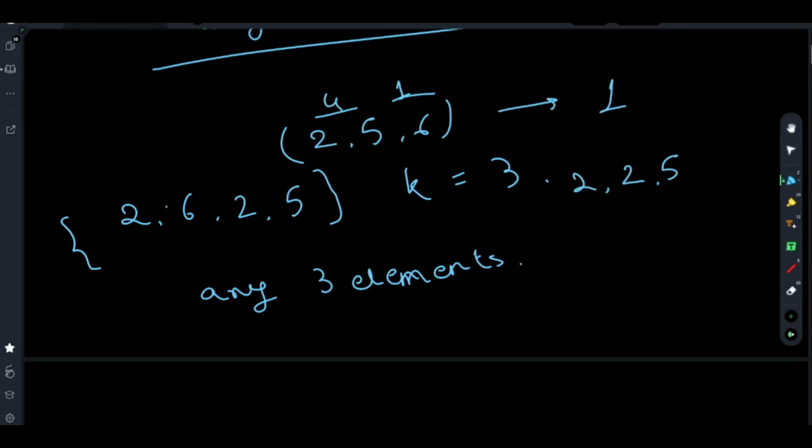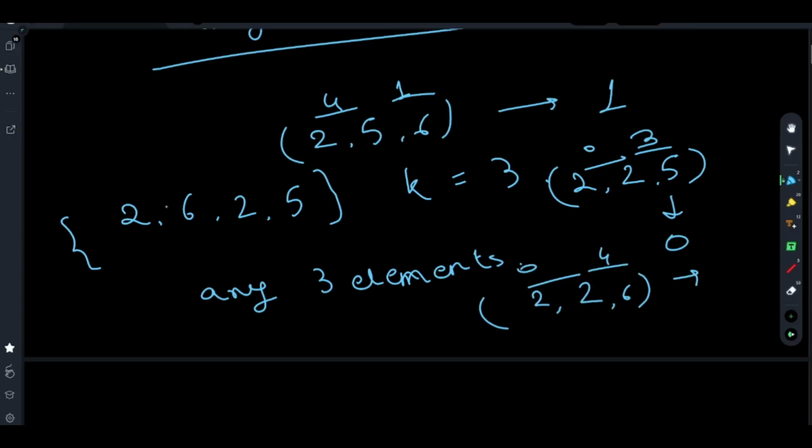If you pick 2, 2, 5, what will be the minimum difference? This is 0, this is 3, and the minimum difference will be 0. If you pick 2, 2, 6, this is 0, this is 4, and the minimum difference will be 0. So the maximum minimum difference is nothing but 1. So the answer will be 1.